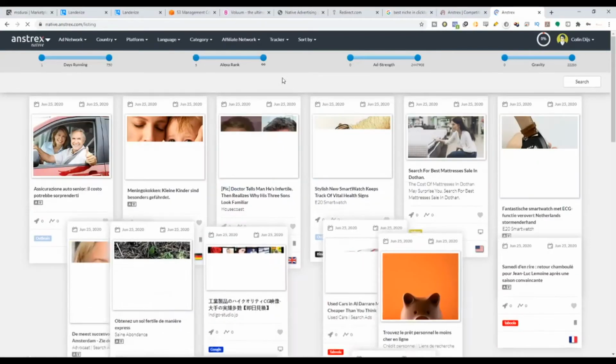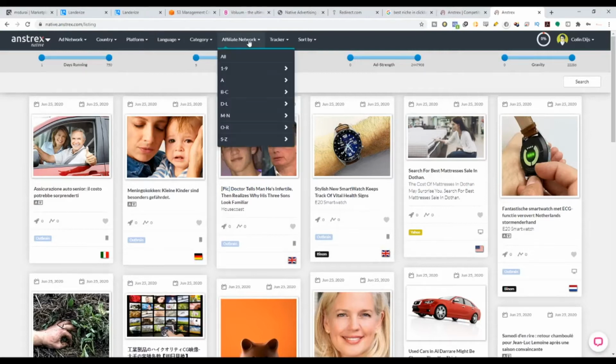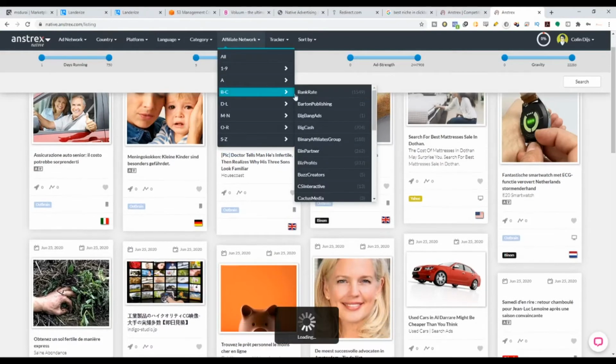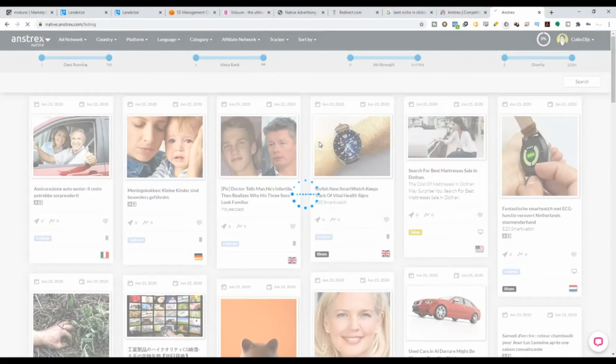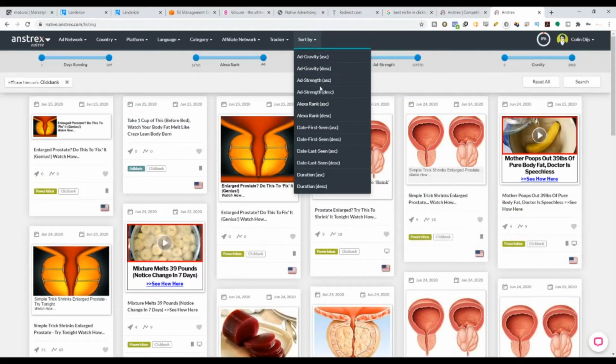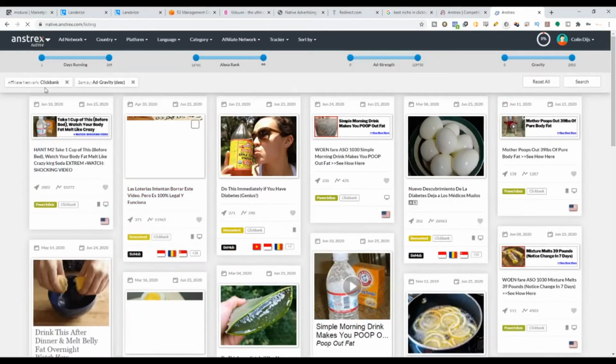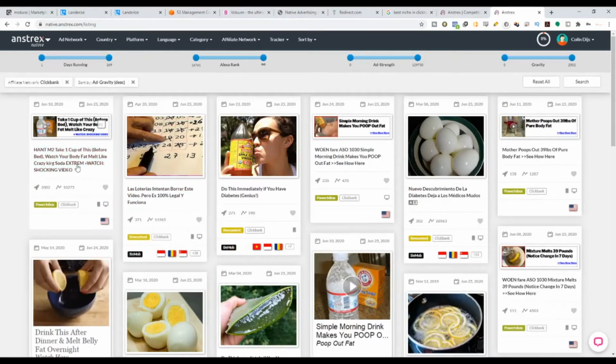Once you have changed it into native, you can sort it by affiliate network, sort it by Clickbank, for example, and then sort it by ad strength. So you will literally know which are the best running offers in Clickbank. You can see these particular offers. These are the ones which are running very well at Clickbank. And personally, this is the most highly recommended method for you to use in case you have additional budget.